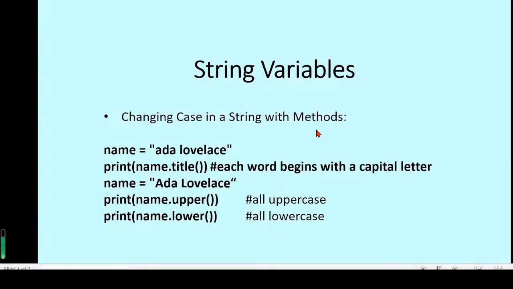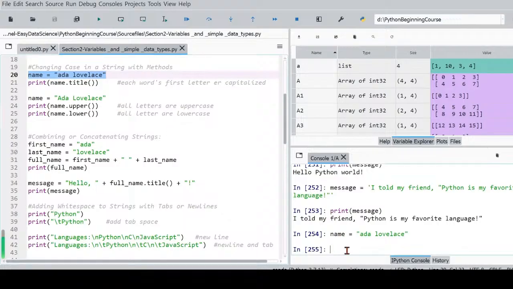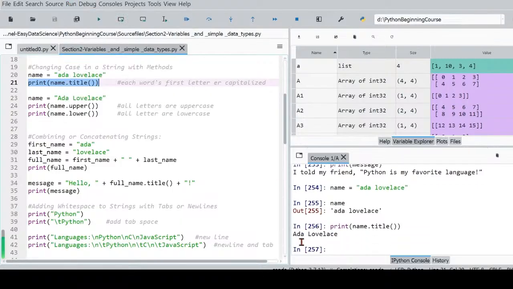Changing case in a string with methods. So this is a string with all lowercase alphabet. Then you can print name.title. So each word begins with a capital letter. Name is a string. If we show all alphabets are lowercase, then we can print this string but with the title method after this string. So Ada Lovelace, these two initial letters will be uppercase.